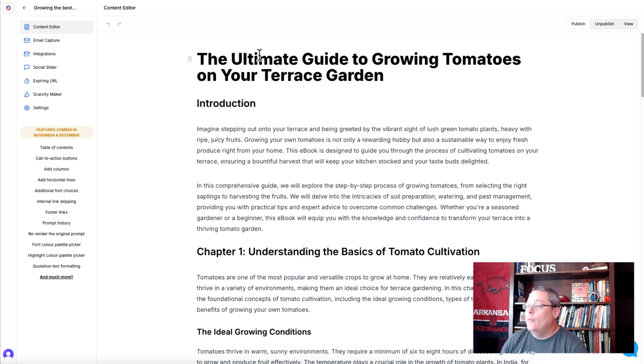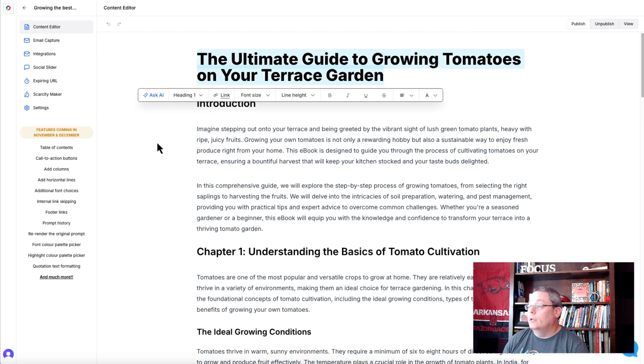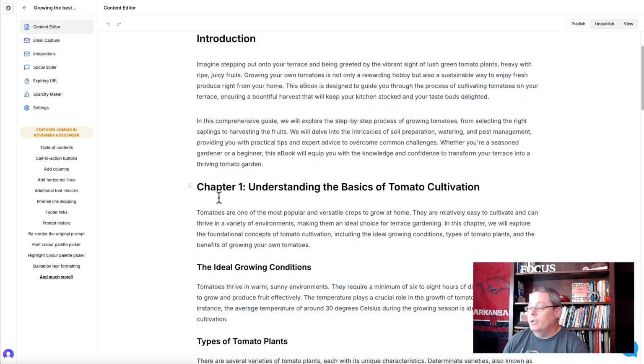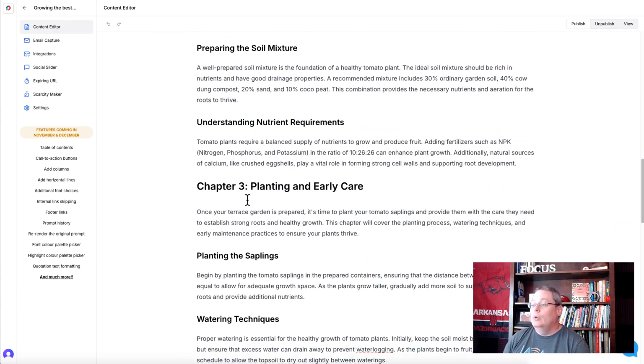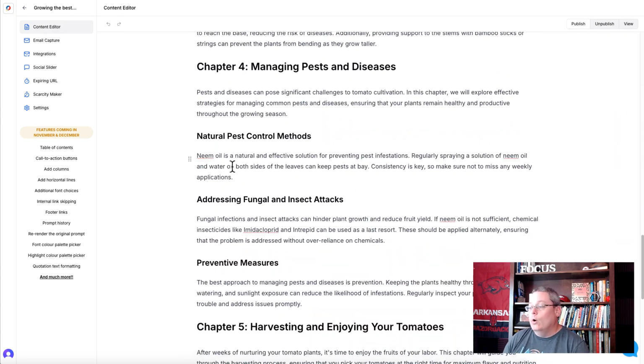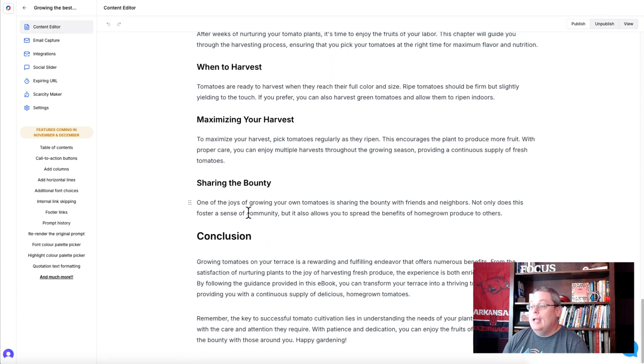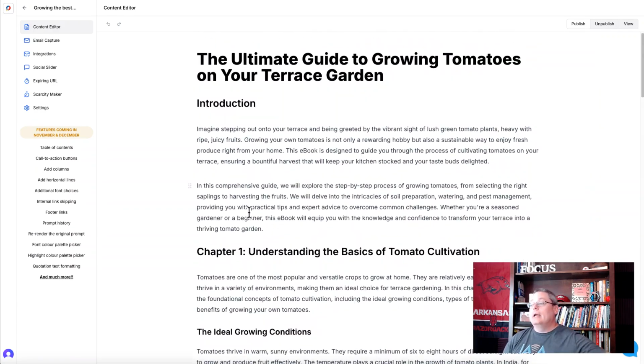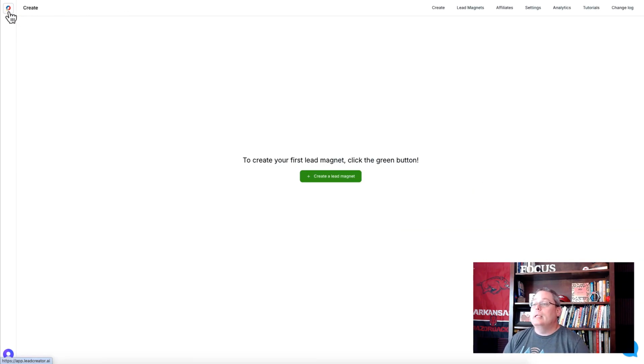And here you can see now we have "The Ultimate Guide to Growing Tomatoes on Your Terrace Garden," introduction, chapter 1. Essentially, we've created an ebook, or a book with chapters, and we have summarized or created that ebook from that transcript. Then we go back to the lead magnet creator and create a lead magnet.